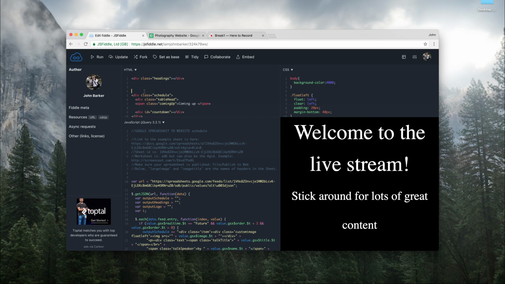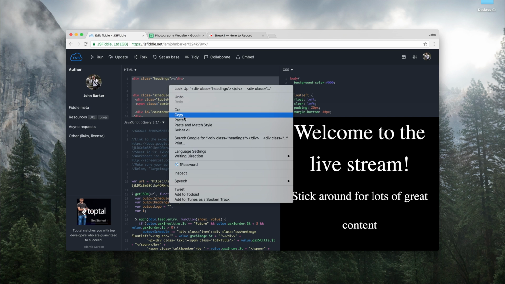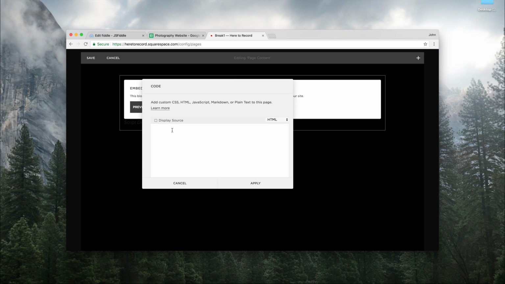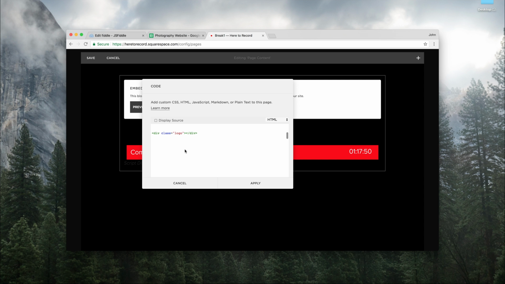So next up, I need somewhere to host all this information, and that's why we go over to the Here to Record website, and on this page I'll be able to copy and paste all the information. So I put the HTML stuff at the very top.